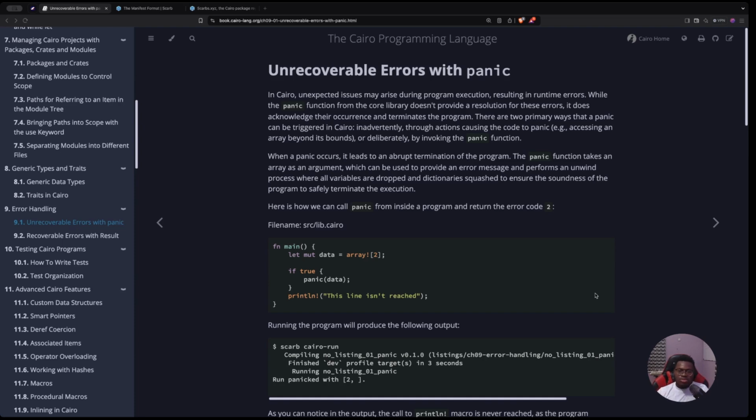The same thing too, you can actually invoke panics by using some functions which are available to us in the core library. So let's dive into our code editor and see how we can do this.